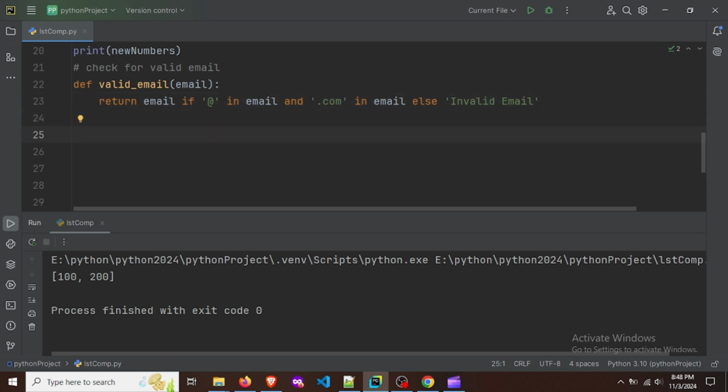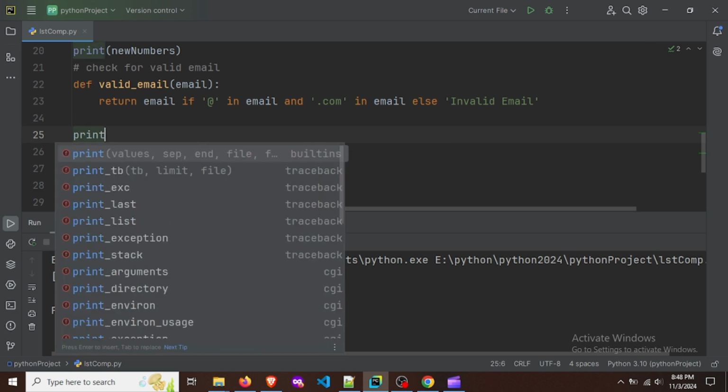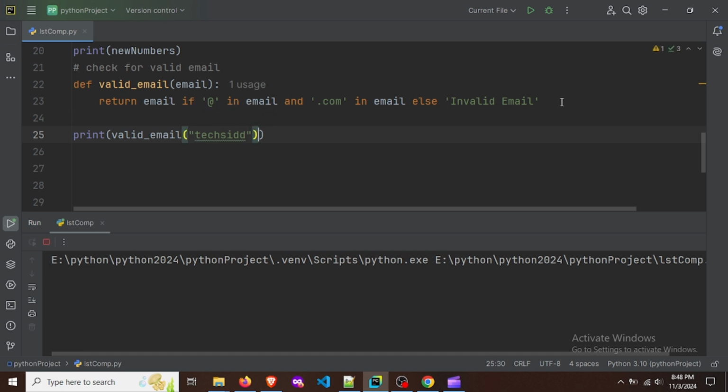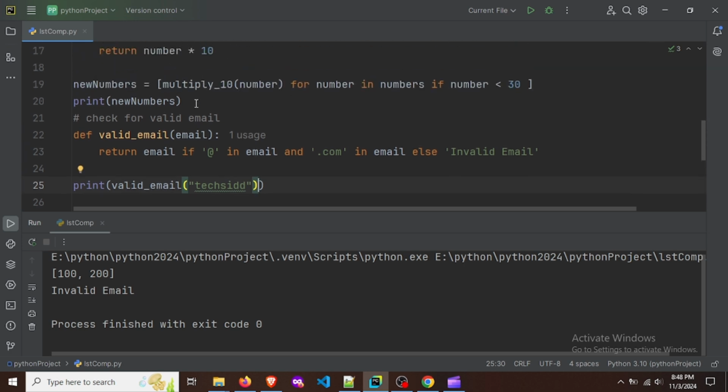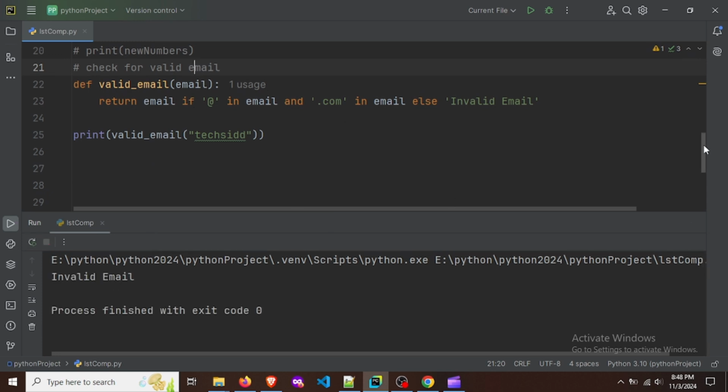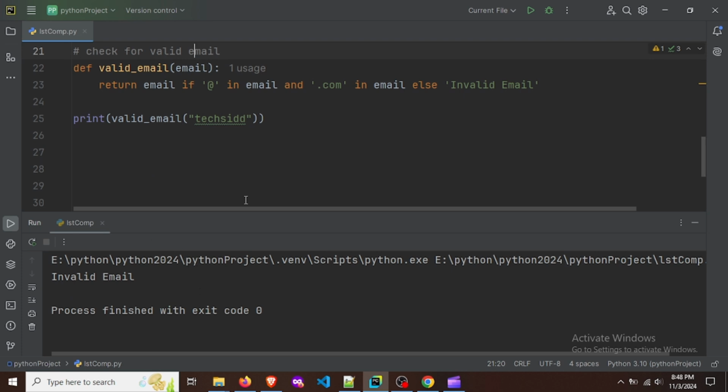So let's say if I call this function valid email and we say something like text said, and if I run this, I'll comment this one. So we get invalid email. Right? This is a very simple program, not a serious one. Now if I say at the rate gmail.com, we get the correct email. Okay, so this is working.